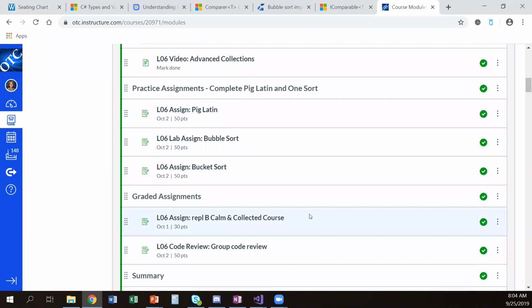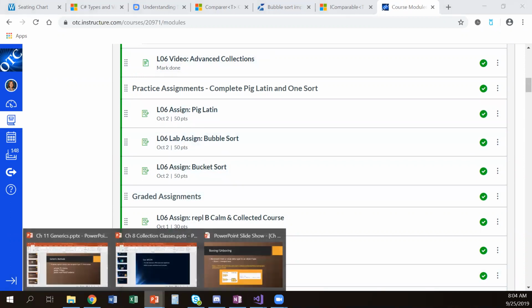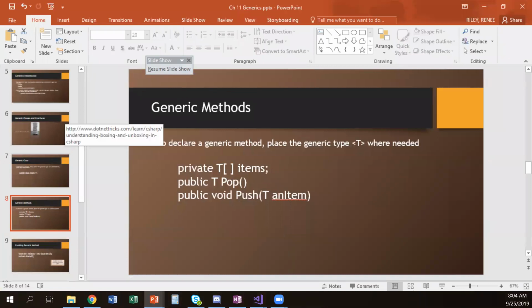Today we have a lot of stuff to talk about, so let's get to it. Some concepts that you guys need to be introduced to before you can continue working. So the first one is generics.